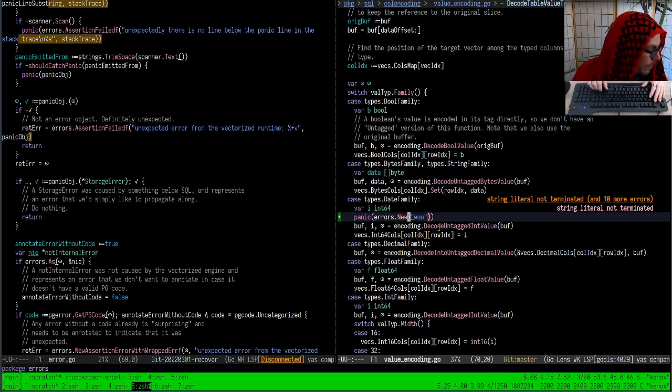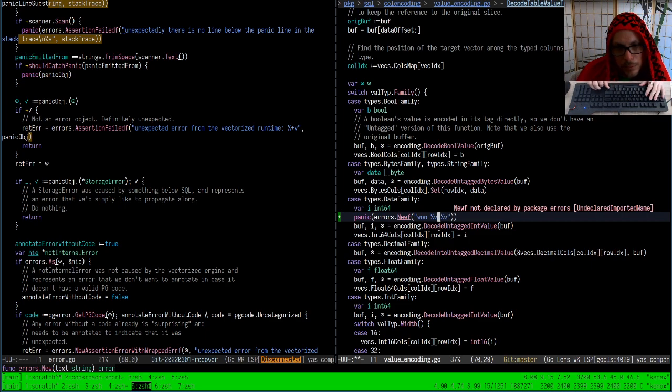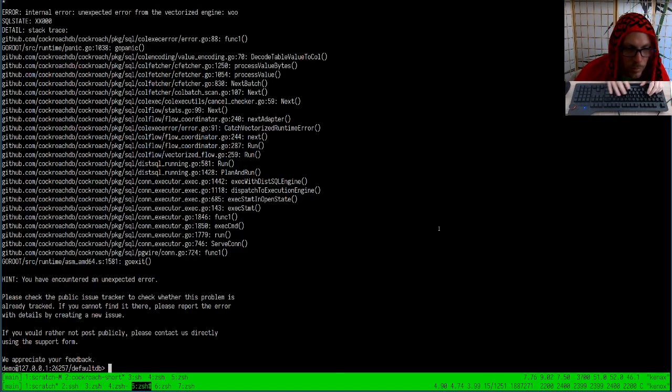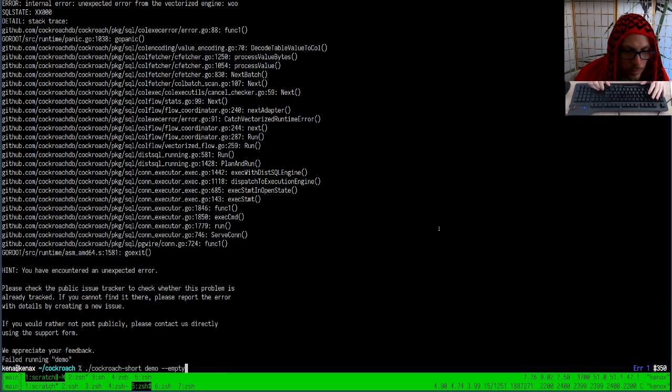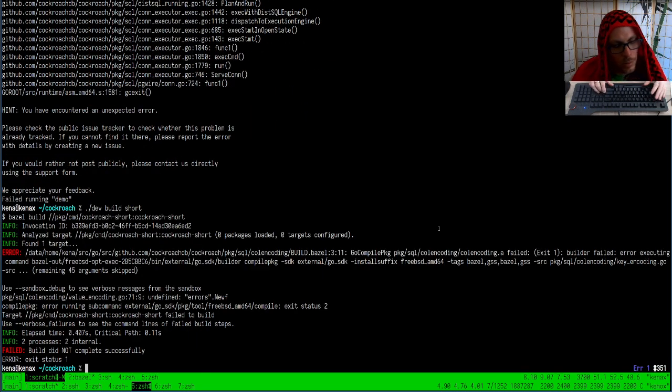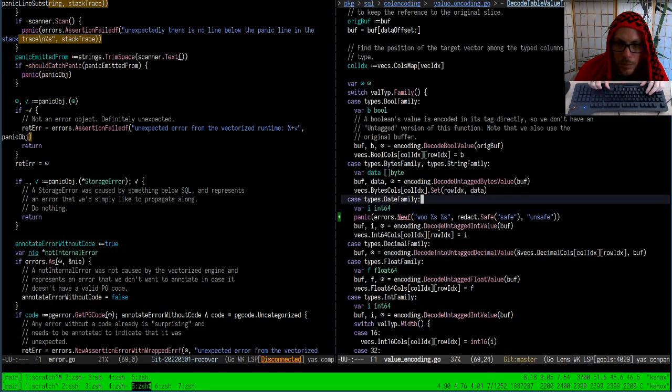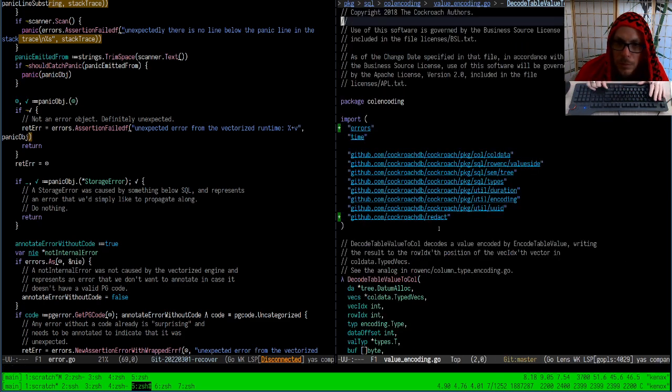So we're going to have two things here. Redact, save, save, and save. So what we want is to see this code show.